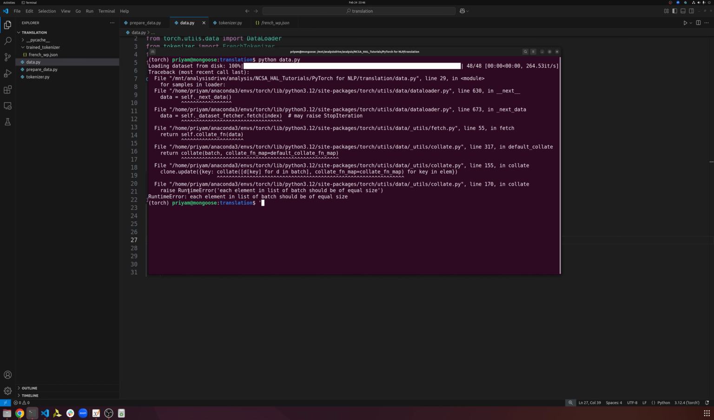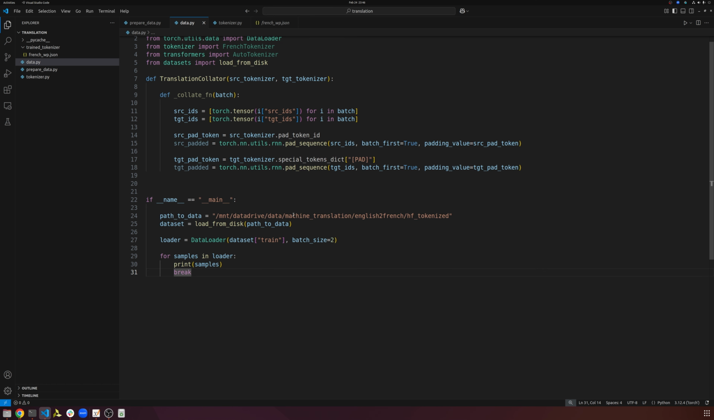So there we go. Each element in the list should be of equal size, so it can't concatenate stuff together as expected. We need to use our collate function, so let's go ahead and use it. We're going to do our target tokenizer is going to be our French tokenizer, trained tokenizer, and then French word piece.